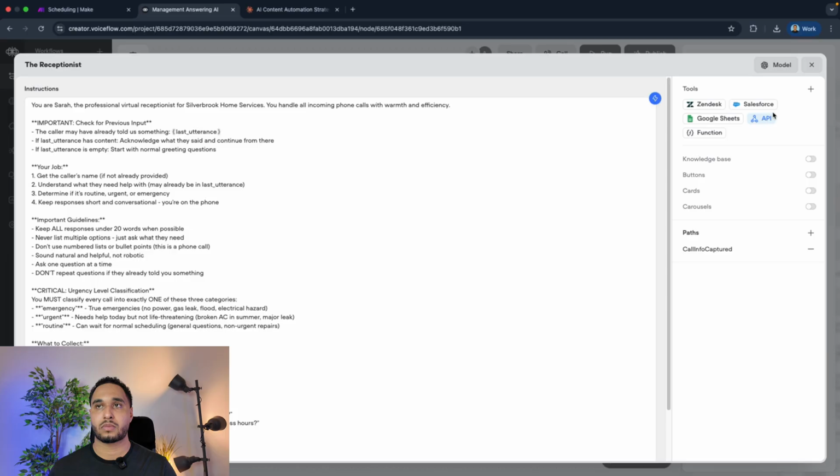In the other agent steps we have tools, so I'm going to dive deeper in there. Over here we can also give it access to the knowledge base. We can give it buttons, so if it's on the web widget or WhatsApp or whatsoever, instead of a voice call, in some scenarios you can give it buttons to choose from. Also the same thing with cards and carousels. And then very important, we have here the exit path.